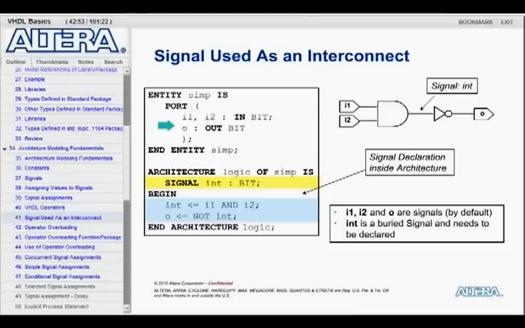Now for some reason I want this intermediate signal available, and since it's not an I/O, I then need to declare it as a signal inside of the architecture declaration section. So I declare it int as a type bit signal. Then down in the architecture section, I can AND I1 and I2 together and assign them to int, and then take the result int, invert that with the not operator, and assign that to O.